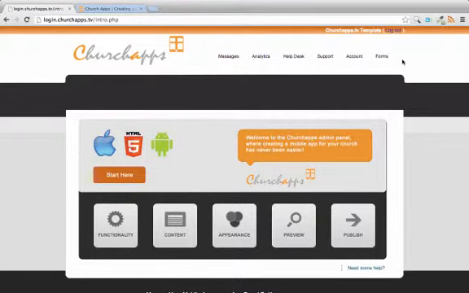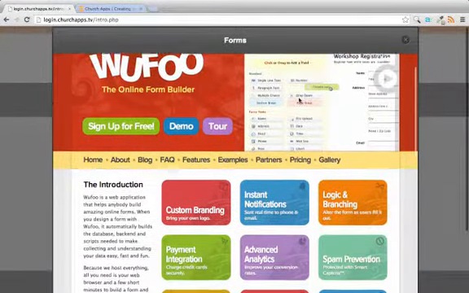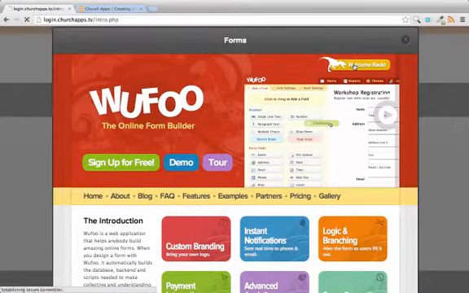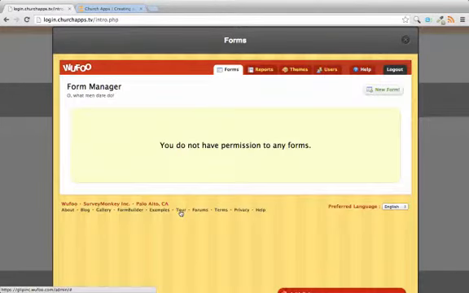Log into your admin panel, and in the upper right you'll click Forms here. It'll connect you to Wufoo, and you'll just have a login with your username and password that were given if you're a premium account holder. When you log in the first time, there will be no forms here, so you'll see just like this.